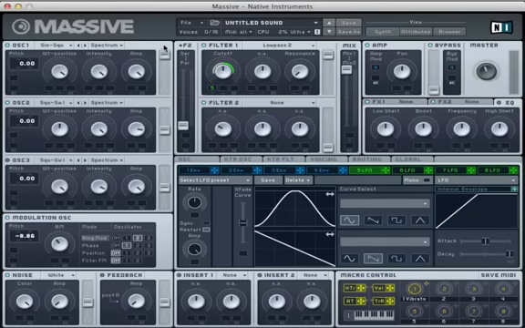Oh, make sure that you've got these set to filter 1. Okay. Sync it at 1/8 note. And so there's your basic rhythm.